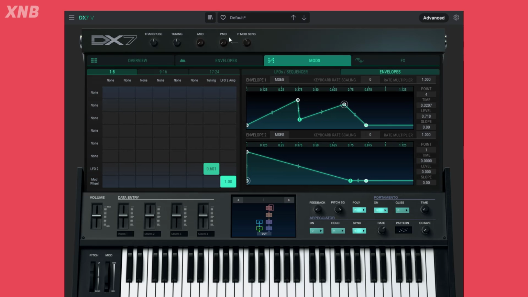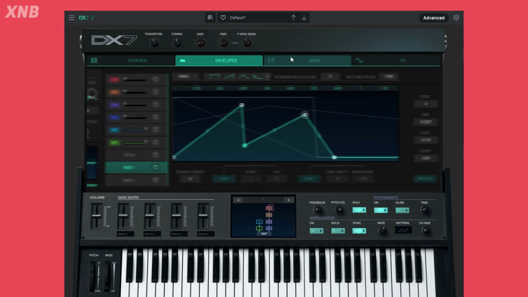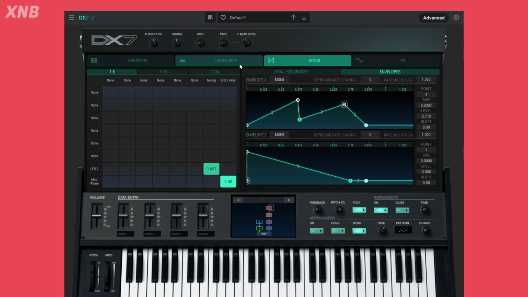So the next step is going to be using the modulation section and talking about this. And now, again, it looks challenging, like the rest of the software or the rest of the synthesizer, but it's really not. It's super simple to use.